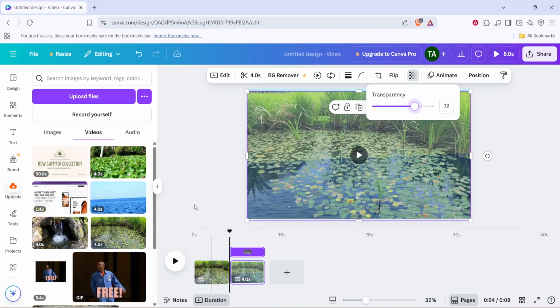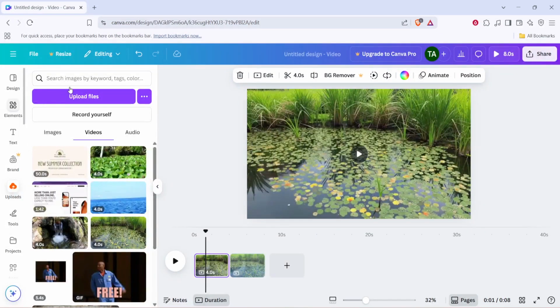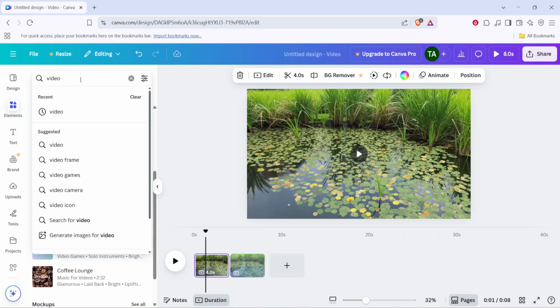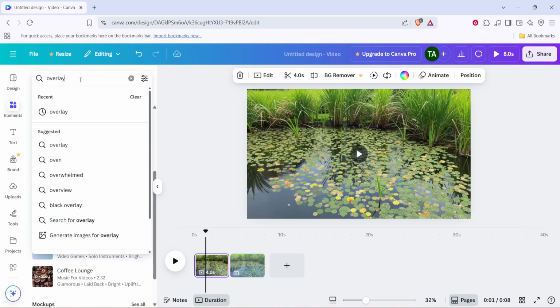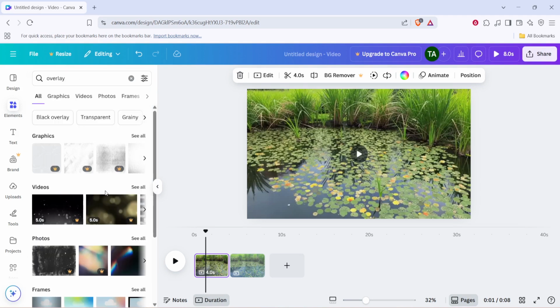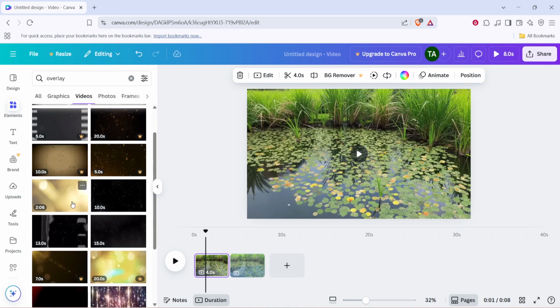Switch over to the first page, head to the Elements tab, type in Overlay in the search bar, and then select Videos to find some great overlay options to work with. Once you've picked an overlay that matches your vision, drag it onto your page and resize it to fit. The transparency setting can be adjusted again here. Set it to around 30 for a balanced and professional look.